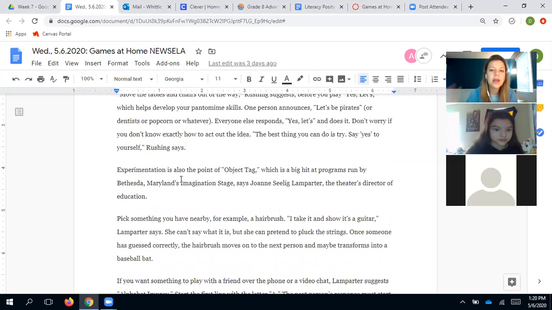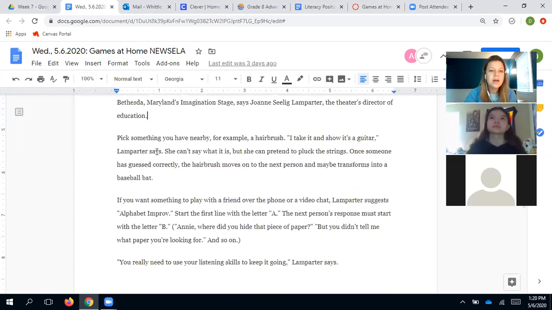Experimentation is also the point of Object Tag, which is a big hit at the programs run by Bethesda, Maryland's Imagination Stage, says Joanne Seelig-Lamparter, the theater's director of education. Pick something you have nearby, for example, like a hairbrush. I take it and show that it's a guitar, Lamparter says. She can't say what it is, but she can pretend to pluck the strings. Once someone guesses correctly, the hairbrush moves on to the next person and maybe transforms it into a baseball bat.